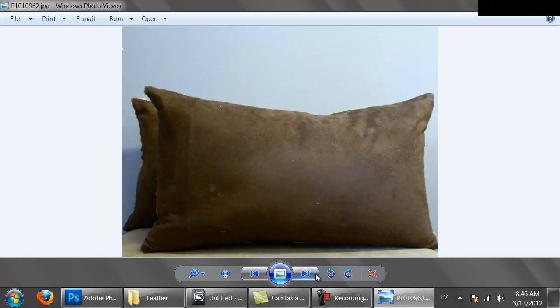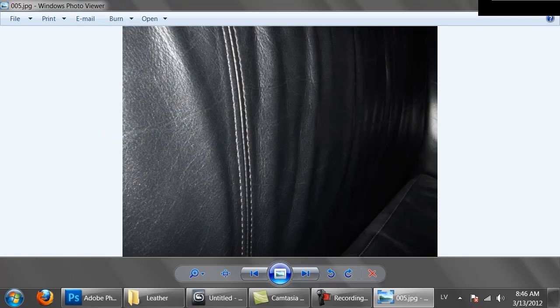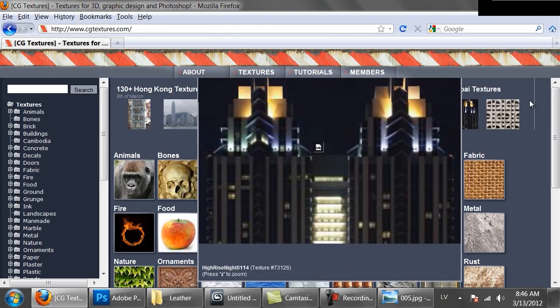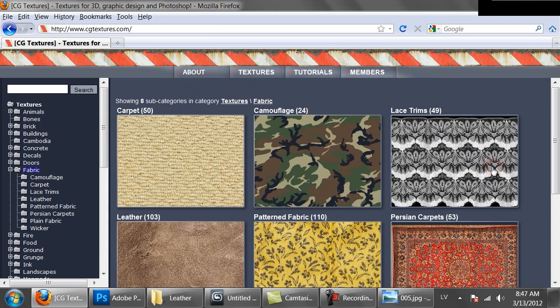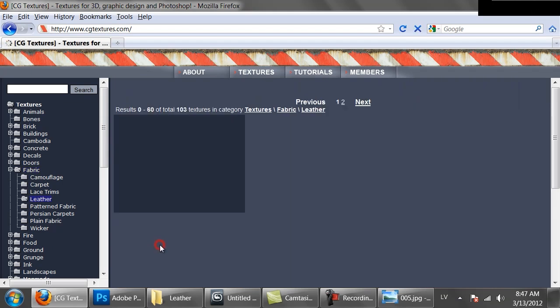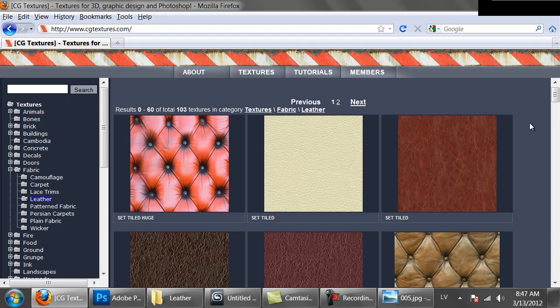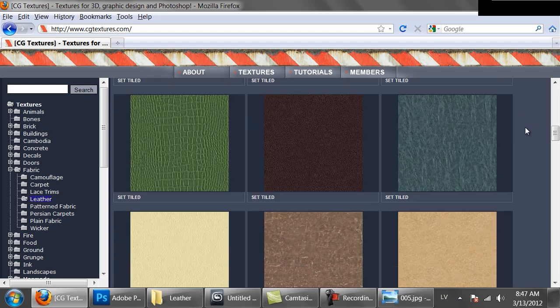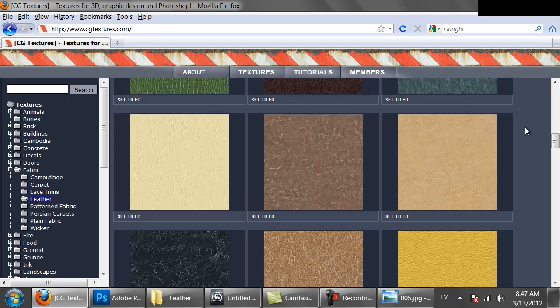So okay, let's get started. So first we're going to create some leather grain texture. So I'm going to go to cgtextures.com and find some leather. So it's under the fabrics, leather, and here are some nice images. So I'm just going to find something that I like.